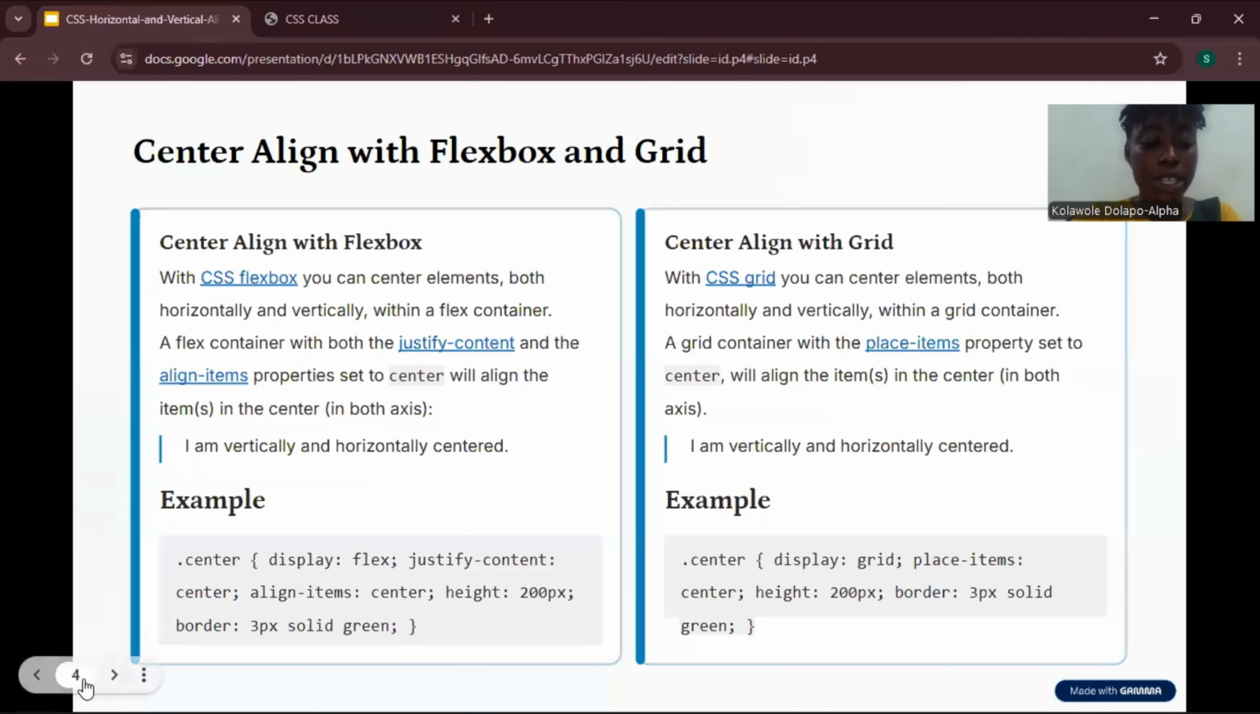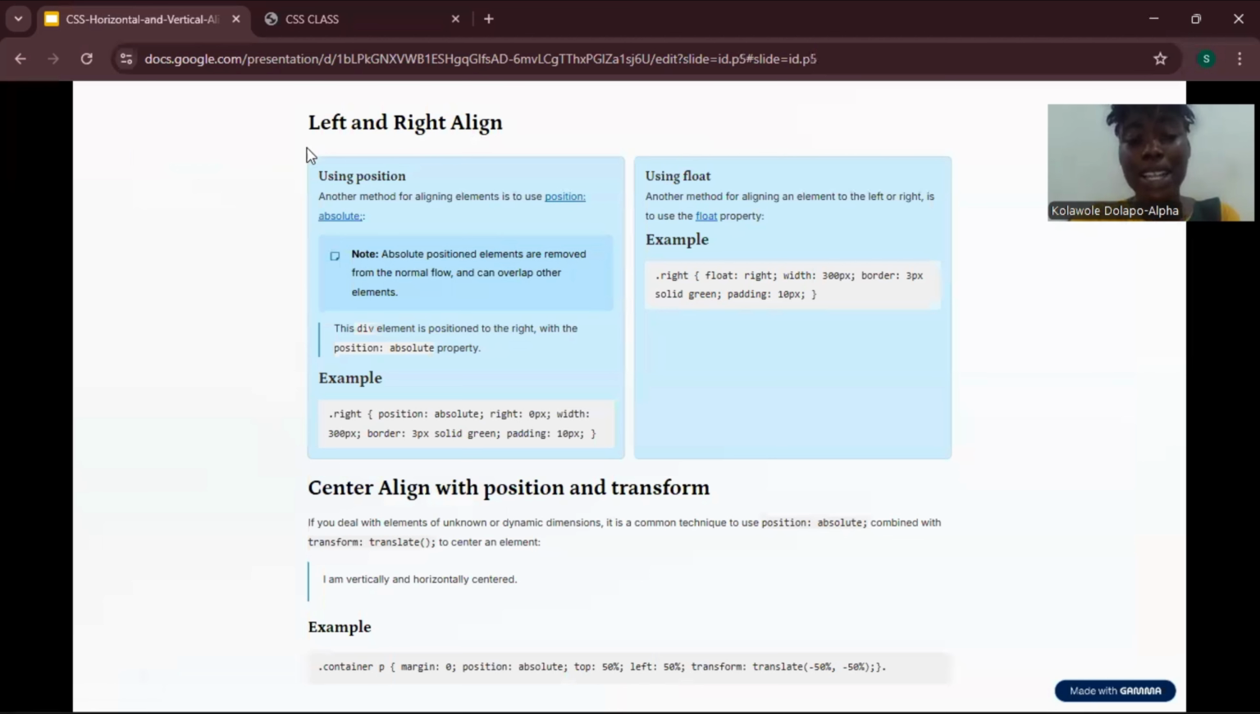So let's move to the next one, which says left and right align. You can use the position or you can use the float property to align text to the left and to the right. Another method for aligning elements is to use position absolute, though absolute positioned elements are removed from the natural flow and can overlap any other elements. So this div element is positioned to the right with the position absolute property. We also have float, which is another method for aligning an element to the left or right.